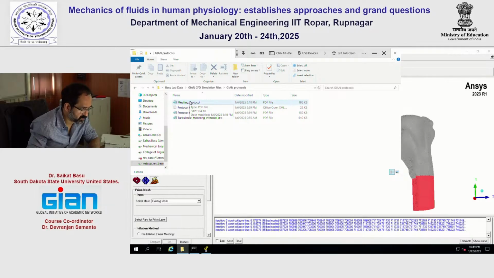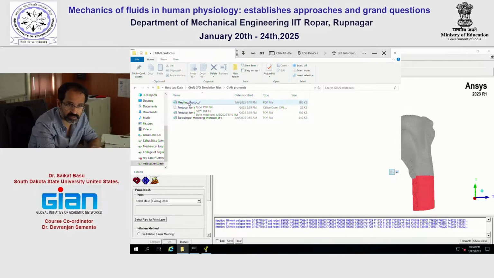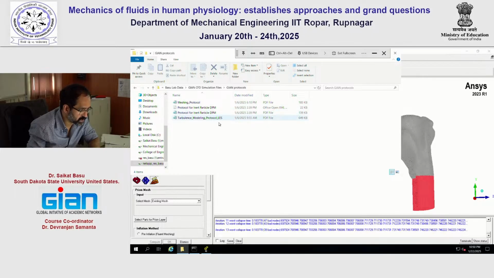I don't think I have Acrobat Reader on this particular machine, so I won't be able to open it. But this meshing protocol outlines step by step the things that we are doing now. So when you try this on your own in the afternoon, you don't have to recall everything that I did now. You can open up that document, it's a PDF document, and follow the steps. Okay. So this is the meshing protocol, and I have the protocol for the flow simulation. This is the alias protocol, the last one.